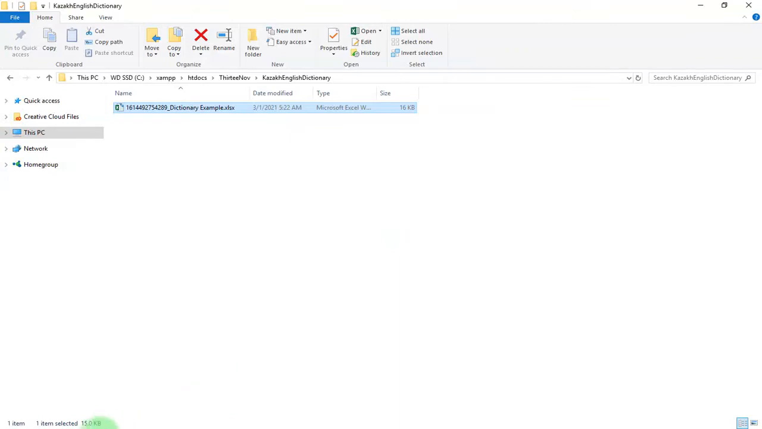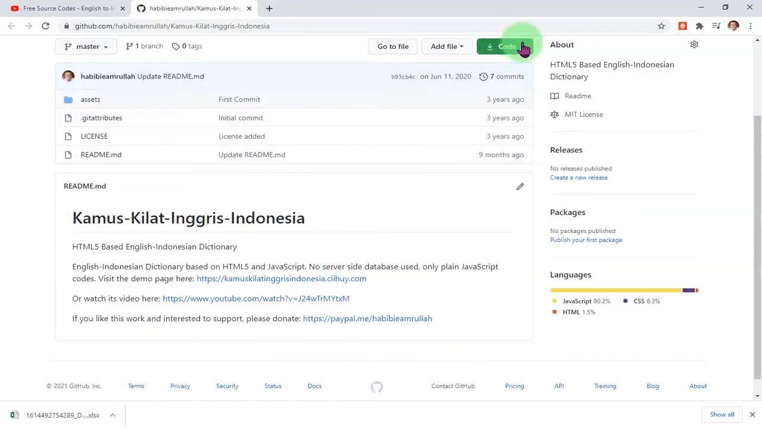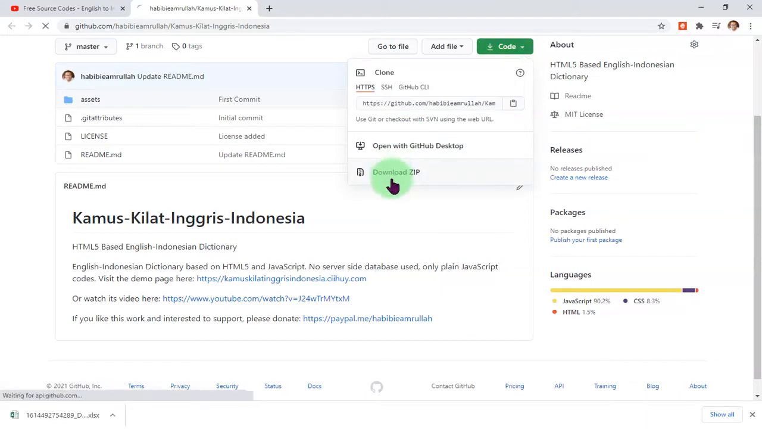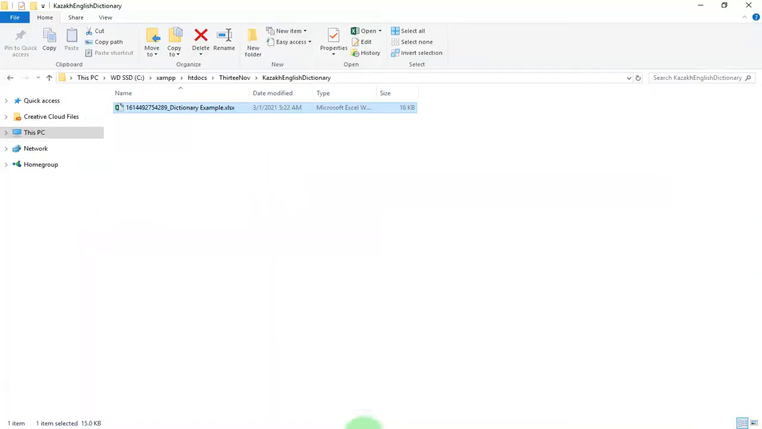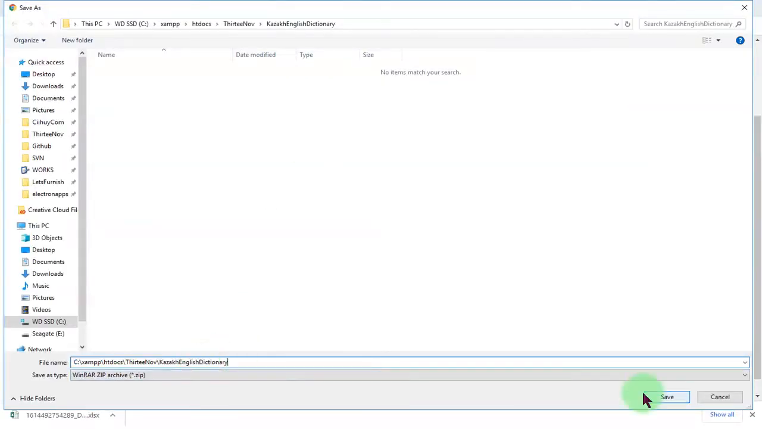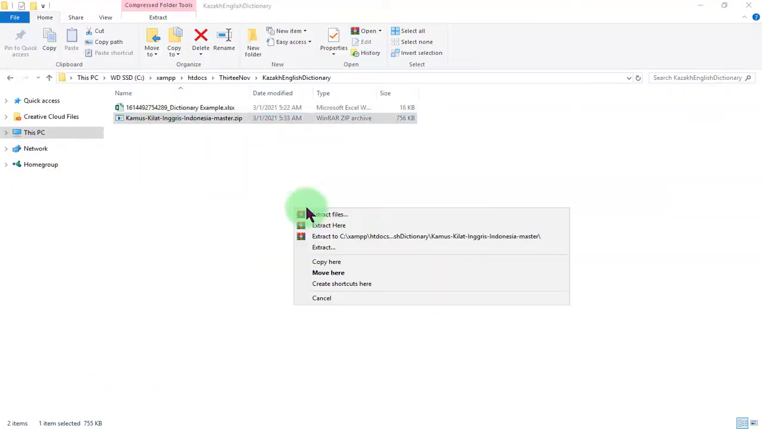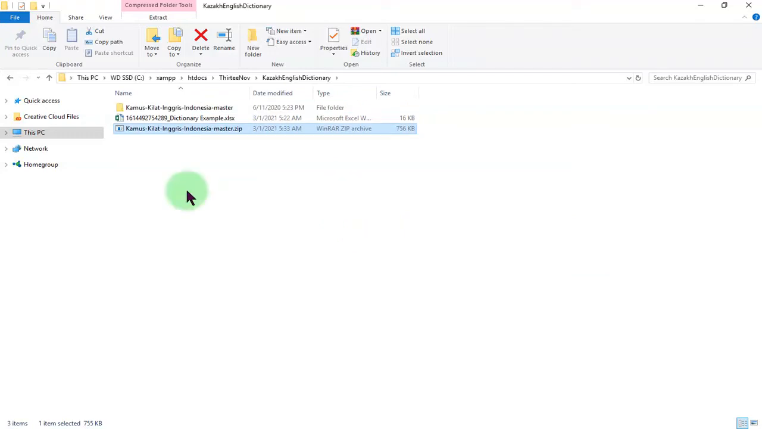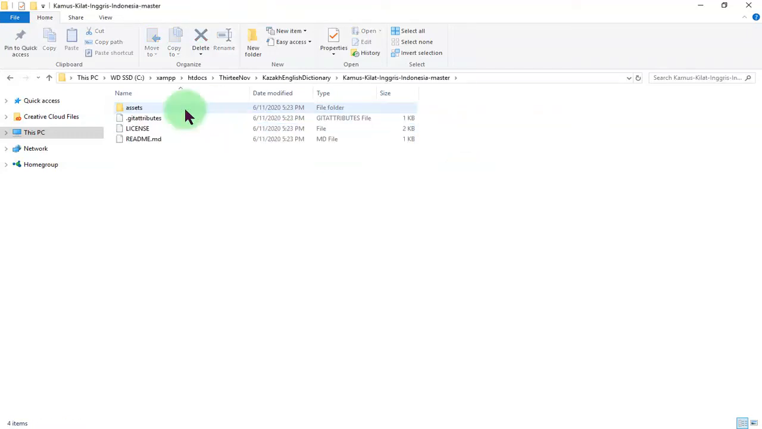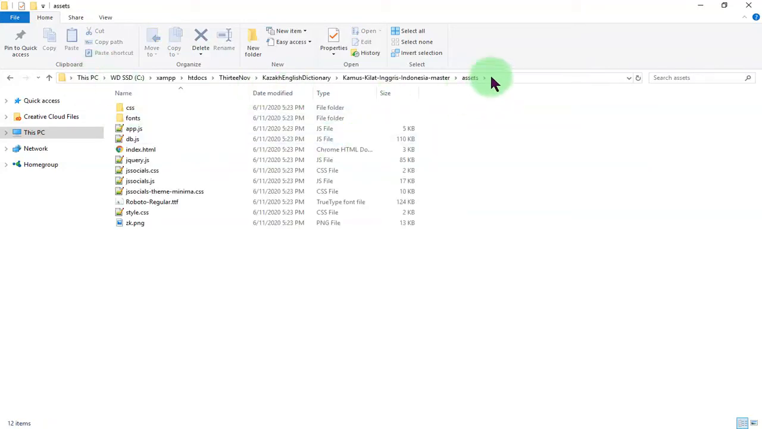Let me download the source code first. I will download this as zip. I will place it here. Okay, save. Then let's extract the file. Go inside it, assets. Here are the main files of this program, an HTML5 based program.